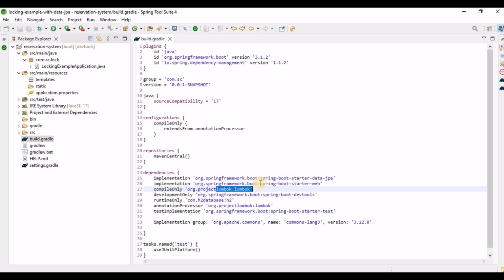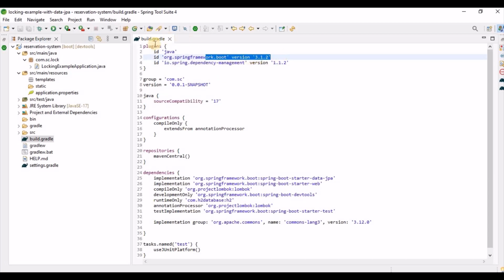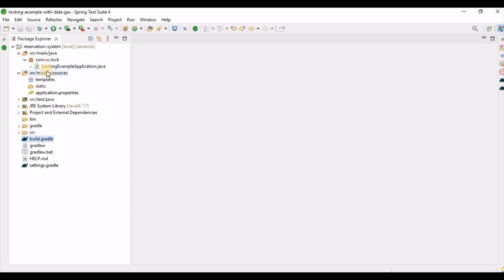Then DevTools, just for real-time reloading of those things. H2 in-memory database, as I'm not going to use any other databases, so that's why I'm going to use the in-memory database like H2. And then test. The compatibility that I've used has one purpose, so that I will explain in a later phase. And the source compatibility is JDK 17, and I am using Spring Boot 3.1.2. So this is the set of dependencies for this project I've used.